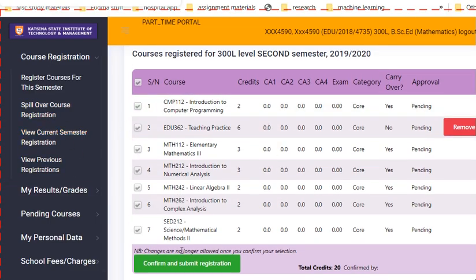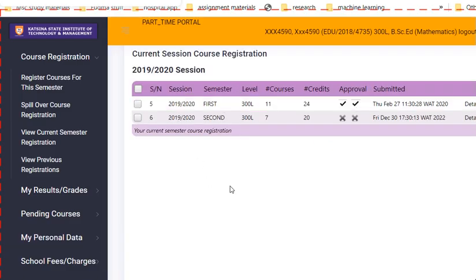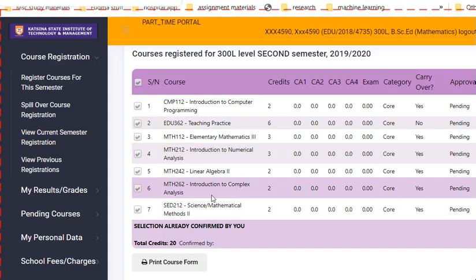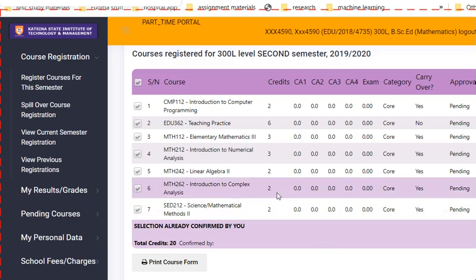At any point in time, the student can always come back to view the courses they registered for the semester by coming to view current semester registration, clicking details, and this will show them the details of the courses they registered. Like I said, they'll be able to see their CA scores here, but they won't be able to see their exam scores because that one is hidden until it is approved by the Senate of the university. So they can print their course form, like I always said. Then I think that's that for course registration.